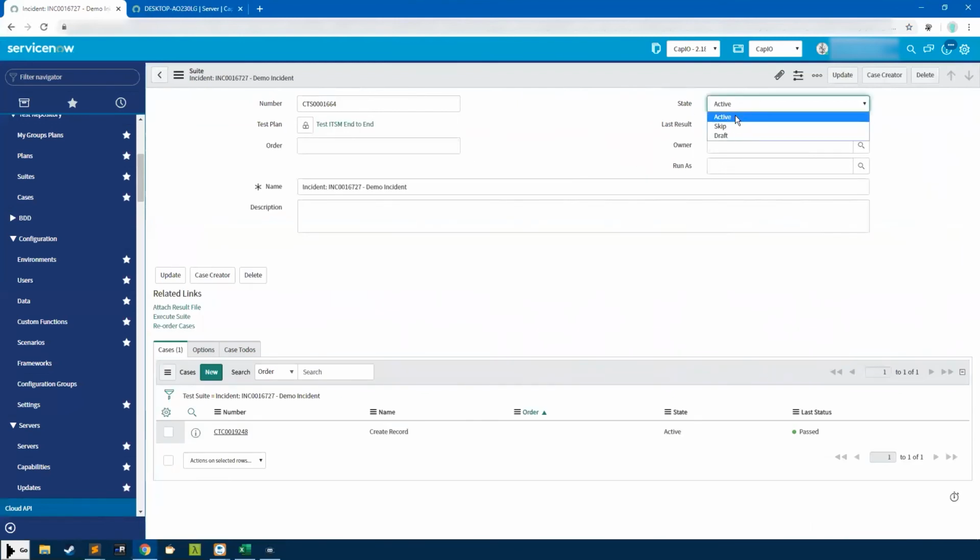The state here will determine whether or not this actually gets executed. If for some reason you want to deactivate the test, you should move it to a draft state. This basically says you don't want to delete it, but we also don't want to execute it. That's what that state would be for. Active is the only other state we use. We don't use skip right now, but active is active and will be executed here.